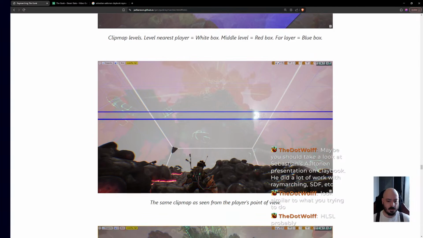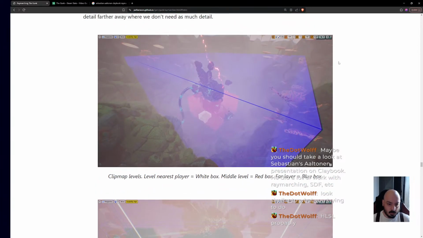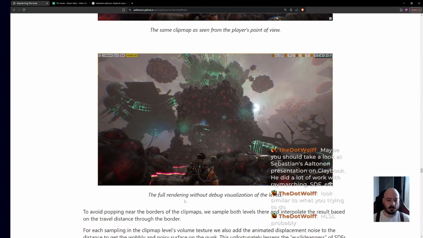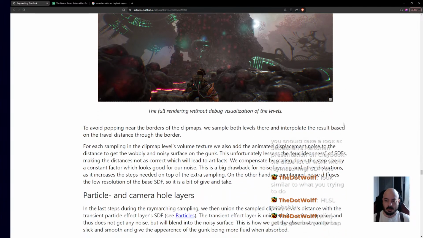The same clip map as seen from the player's point of view. Okay. What? So is the player down there somewhere? Not sure. The full rendering without the debug visualization. They're using geometry clip map. Yeah, I don't know what that means though. That's why I highlighted it. A terrain technique. Okay.